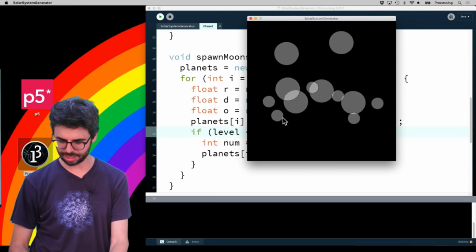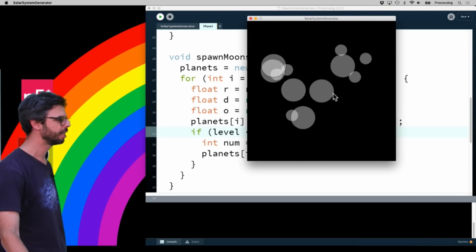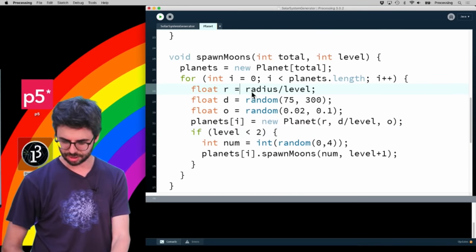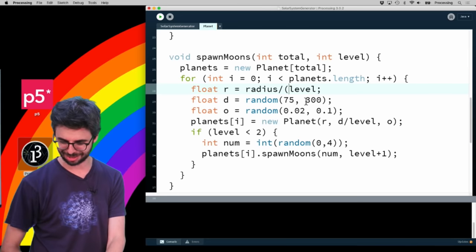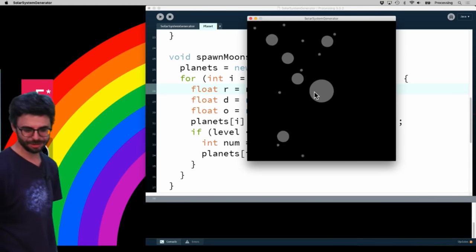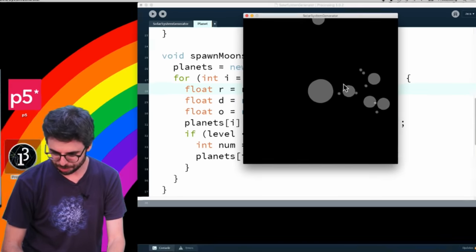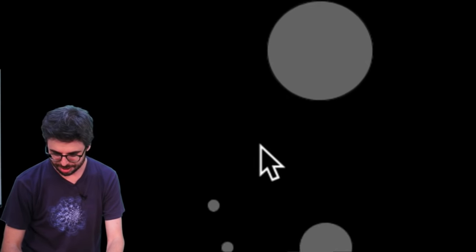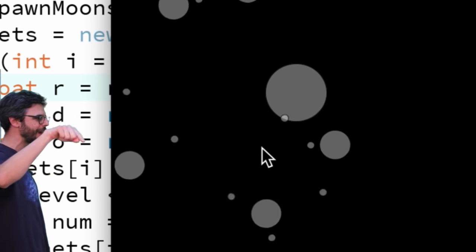And you can see here, now look what's going on here. It's sort of hard to see because I don't have a good sense of sizes. So I guess divided by level, I started with 1, so I should say divided by level times 2. There we go. So you can kind of see here, if I zoom in, what's going on. This particular planet has its own thing orbiting around it as it orbits.